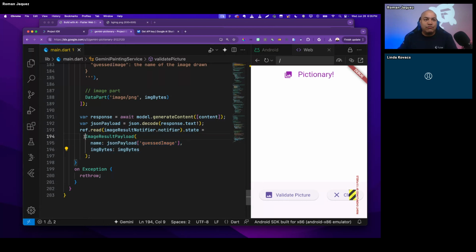And last but not least, remember, I am assembling an image result payload, which is expected by the UI. The UI is listening to this image result notifier provider. And then I change the state by assembling an image result payload. Once I set this state, the UI is going to react: oh, there's something new. Let me rebuild with whatever this guy gave me. Okay, he gave me a name and some image bytes. I'm assuming this is an image. Let me display it as an image. So that is exactly what we're going to be doing now.